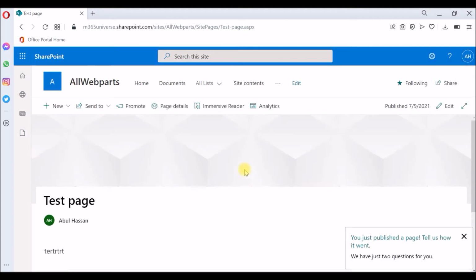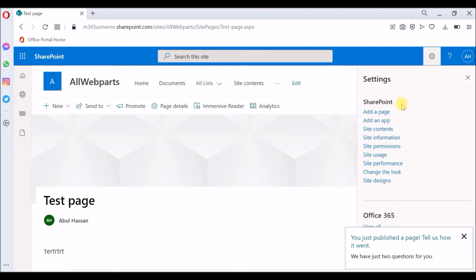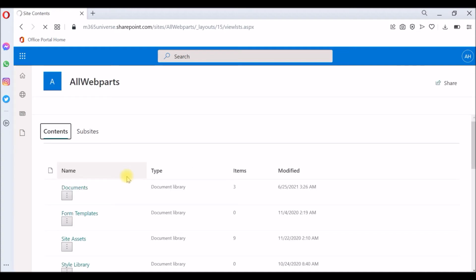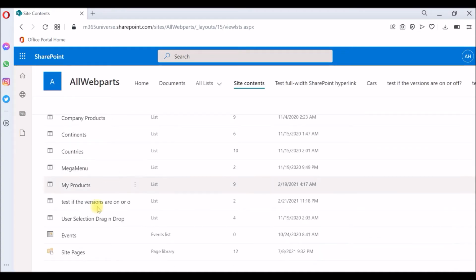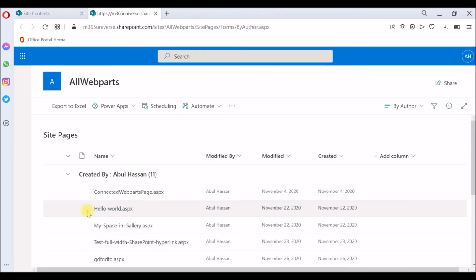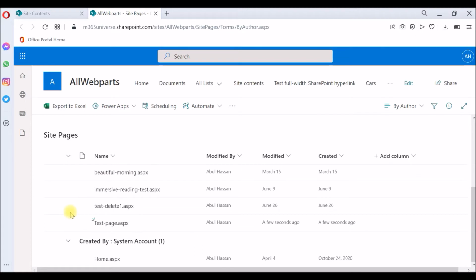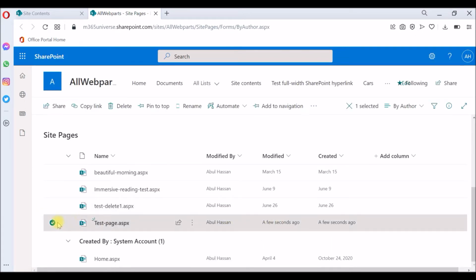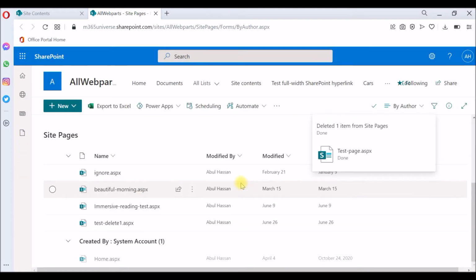If you want to delete this page, the only way we used to do is click on site settings, site contents, then go find the site pages library and find the test page which you just created a few seconds ago, select that and click delete. So this is what you used to do.